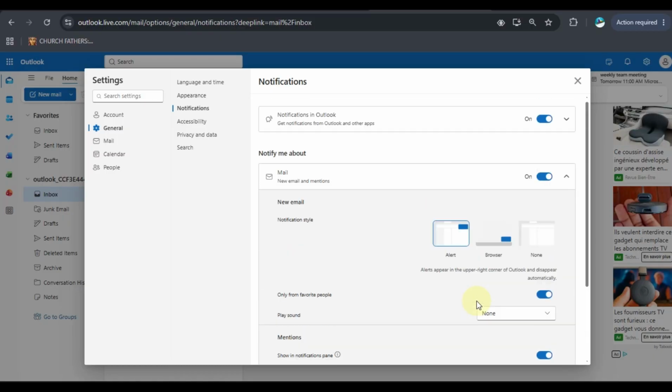And that's it. You've now learned how to enable Outlook taskbar notifications and display an envelope icon whenever new mail arrives. It's a simple setup, but it can make staying on top of your inbox much easier throughout the day.